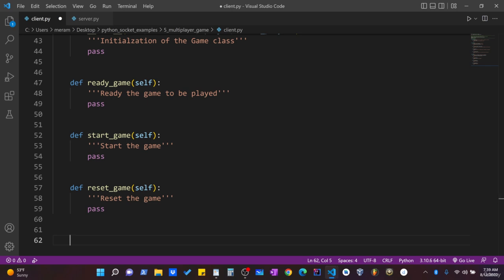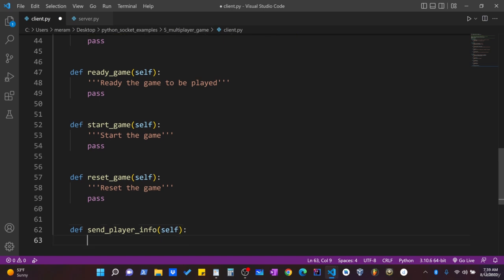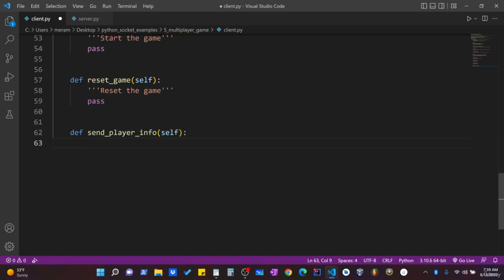Okay, so now what we'll need to do is we're going to have some methods to send and receive specific information to and from the server, right? We've got to be able to communicate with that server, and we'll do it through our game object. So first we'll have a function send_player_info, and we'll just take the self parameter. We'll build up some information to send specific to our player over to the server here. So we'll say send specific info about this player to the server. All right, and we'll pass.